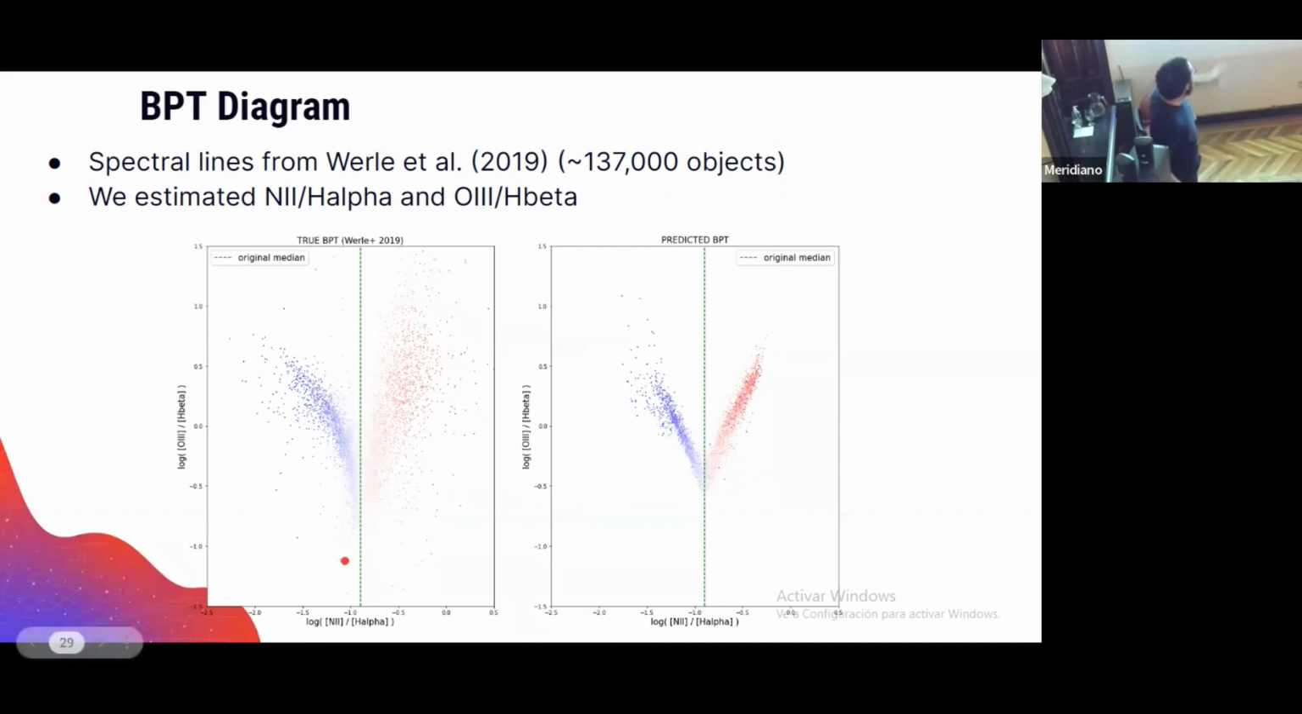On the left side, we have the BPT diagram obtained from the STARLIGHT values, so the direct STARLIGHT values. This is kind of the true BPT from STARLIGHT. We tried to get the same galaxies that are in this diagram, and we asked our network to predict both the O3 over H-beta lines and the N2 over H-alpha lines to create our predicted BPT diagram. We see that even though the scatter isn't the same, for example for the right wing of the plots, we still have the same two-winged distribution.